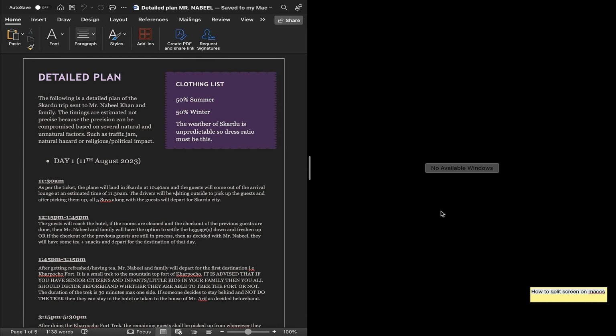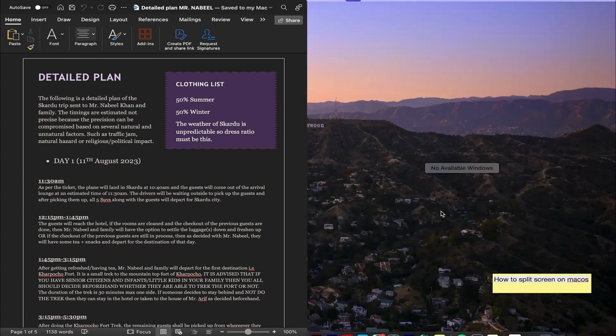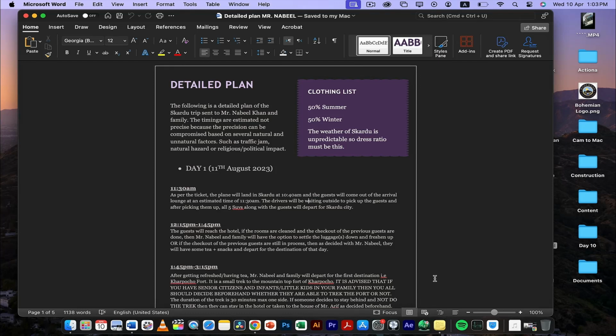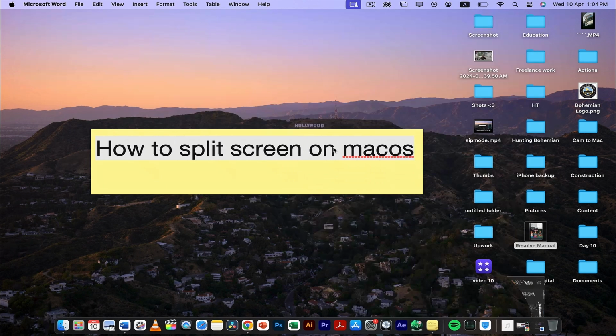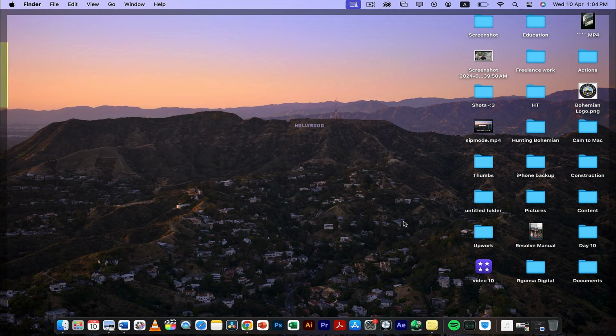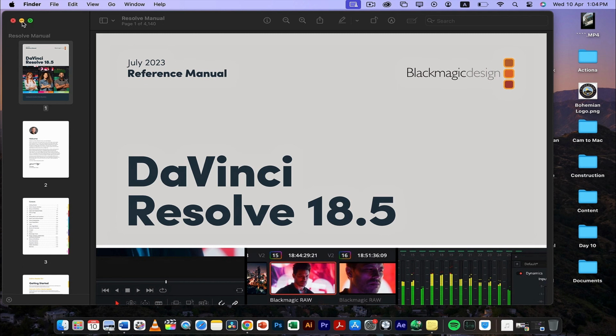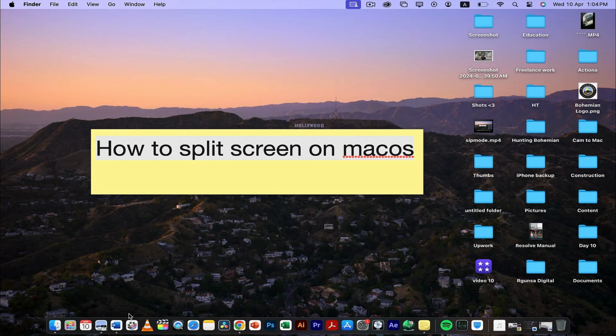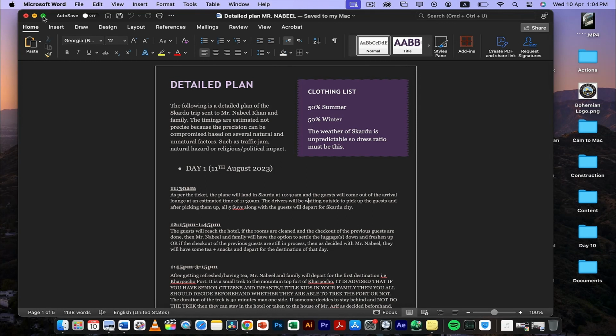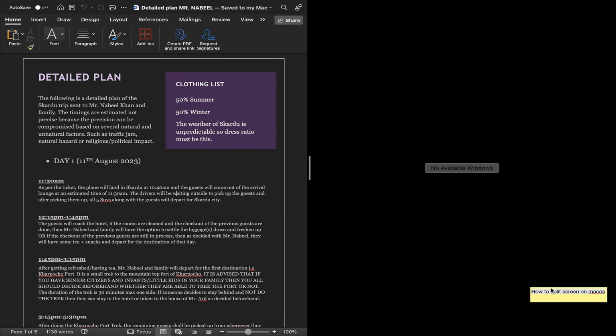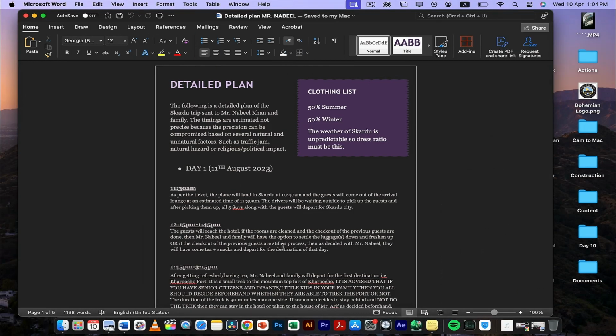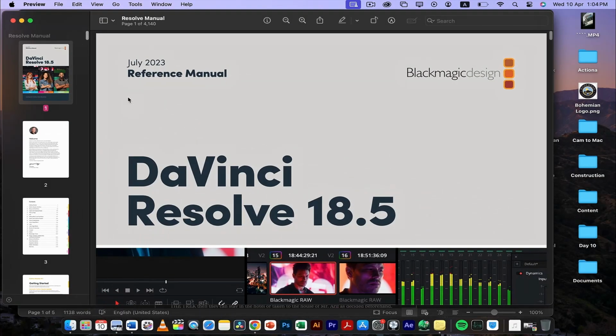Now if I want to add another application, let me just do it. I'm going to open up Resolve. For example, I have opened this. It's going to take some time to open. Yes, I have this opened up and I have this opened up. So what I'm going to do, I'm going to click here, tile window to the left of the screen. And here I can add another application that I want to.